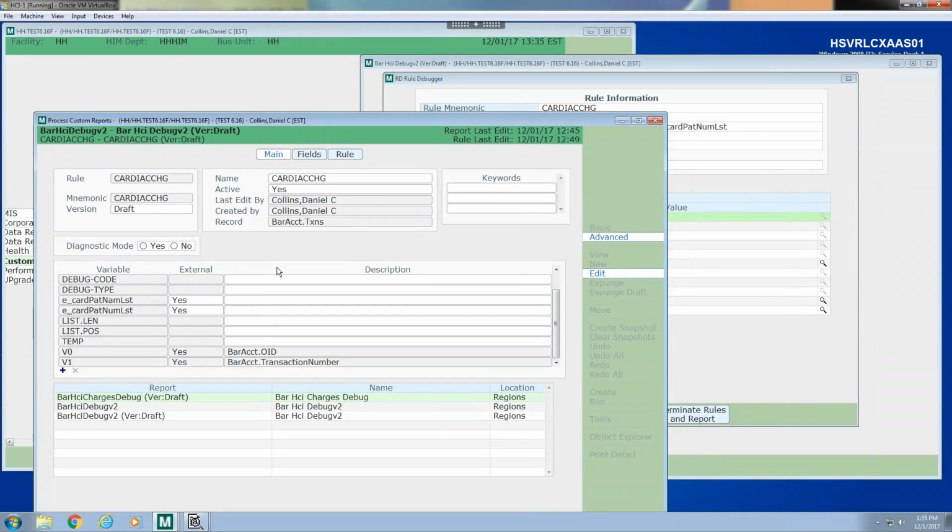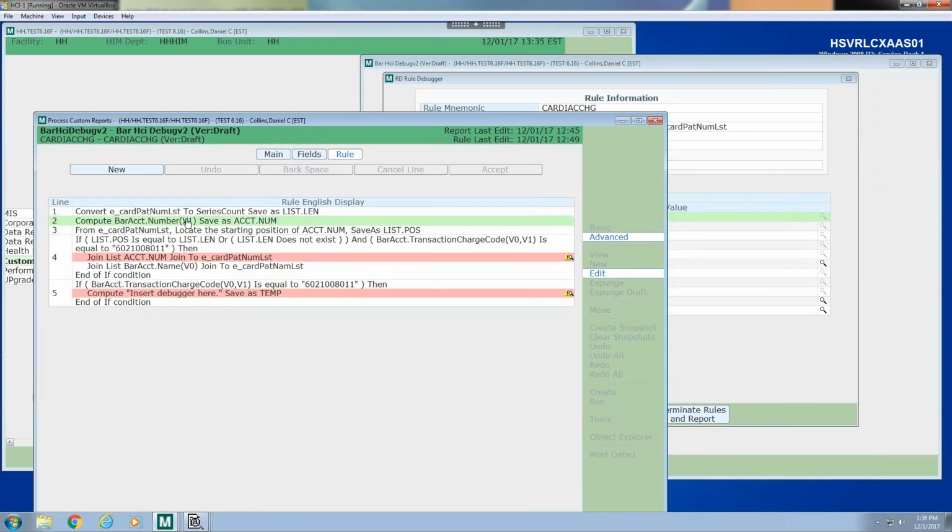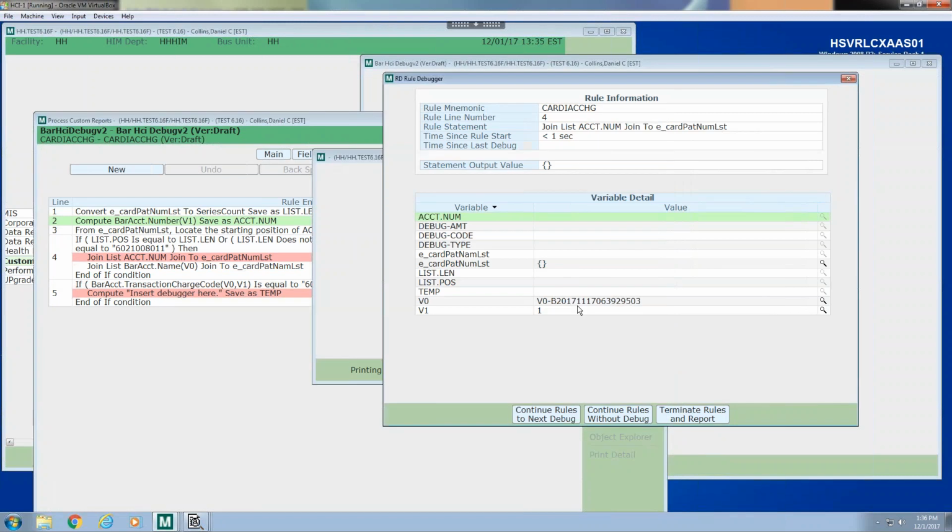And we know that, but if we go back to the variable section of our rule, we can see V1 is supposed to be the transaction number, and V0 is the OID. So if we look at this, this doesn't look right. It's using the transaction number to get the account number. That's wrong. This should be V0. And you can see that here, the two variables.